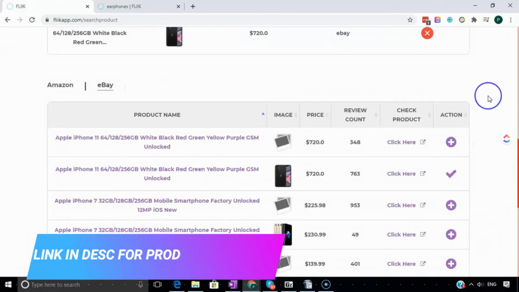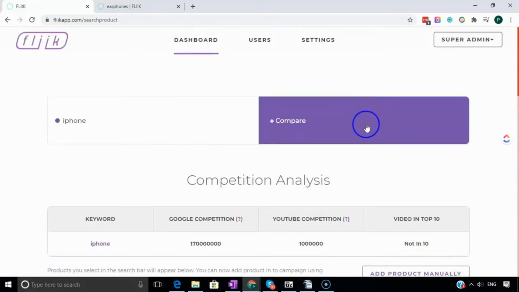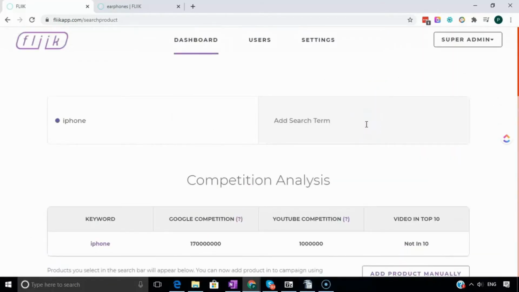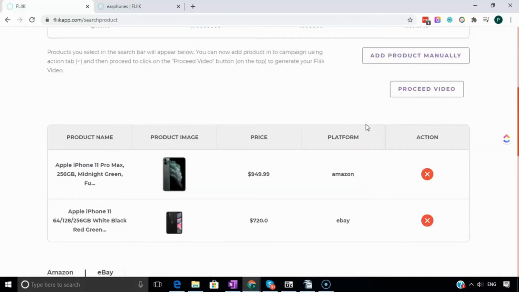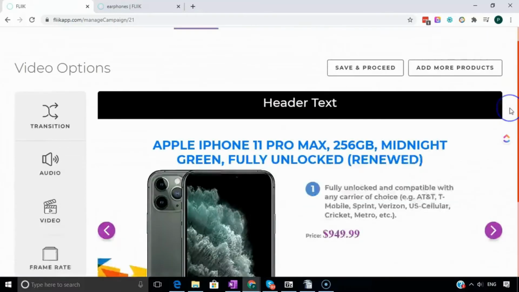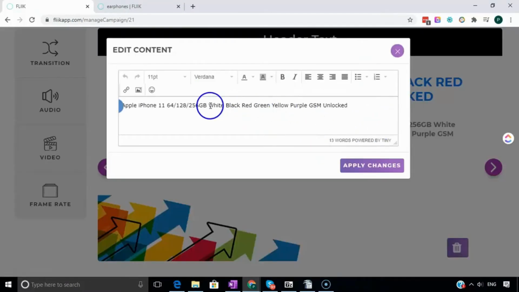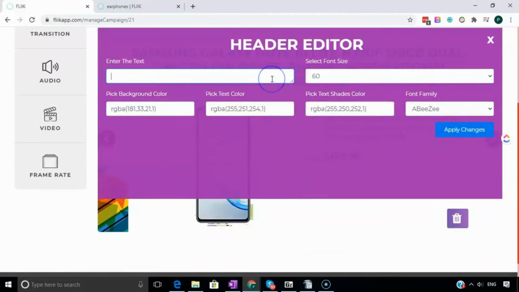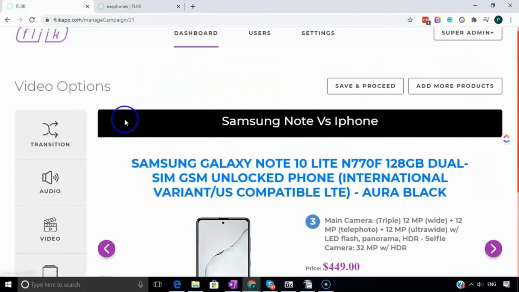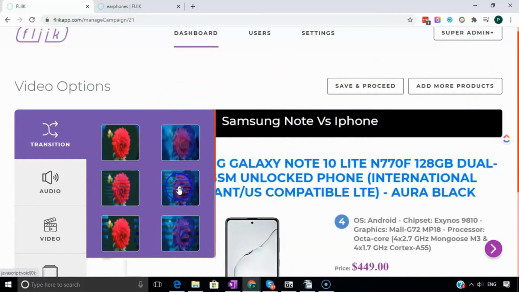Simply select the products that you're interested in comparing, add in the search term. This is a term that will be used in YouTube, and then click proceed to video. Now what will happen now in the background is Flick will collect all of the details directly from the platform. So that could be eBay, Amazon, or it could be both, it doesn't matter. Flick will collect all of the details and it will build your video slides for you. And if you hate appearing on camera or any of that video editing stuff, then Flick is perfect.